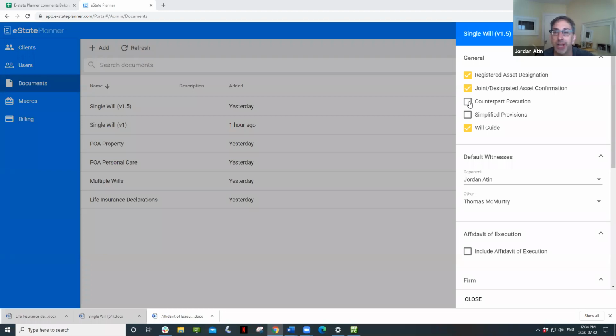If you're doing a lot of counterparts, you might set your execution to counterpart, and then that will pre-populate the will with the counterpart testimonial clauses, etc. I'm going to leave that off because I'm not doing that many counterparts, and I want my default to be non-counterpart wills. Simplified provisions. So if you want to draft a will that has a bunch of the definitions left out and the administrative provisions left out, you can click on that and it'll, by default, generate a simplified provisions will, but you can also change that for each client.